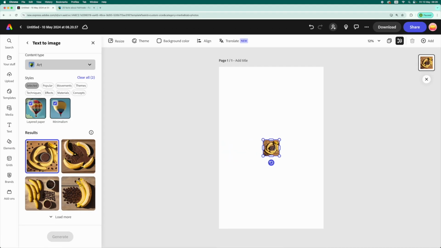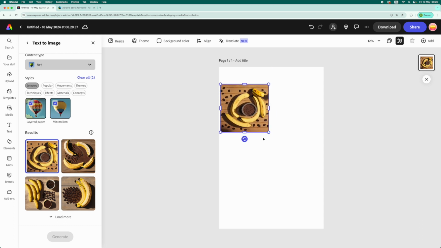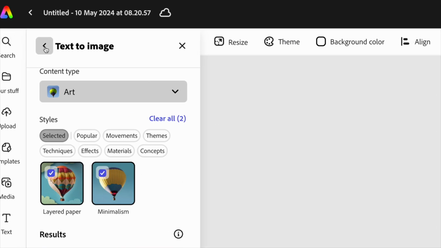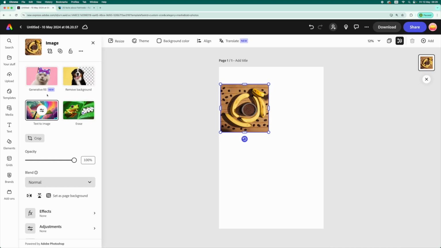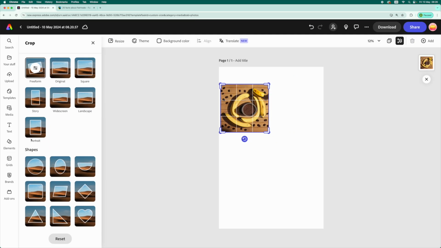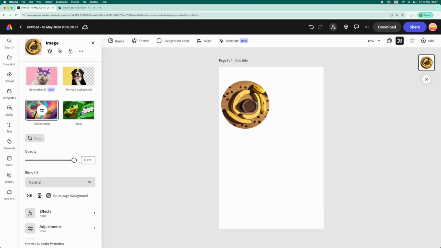And as you can see, it's added that into this square frame that I had when I chose the size of my text to image. So now that I'm done with the text to image part, I can go back on this back arrow and it gives me just the normal image editing options. So for example, maybe I want to crop this. So let's click on crop, and I want to crop it to a circle. There we go. And that's just cropped like you could do with any normal photo that you would import.